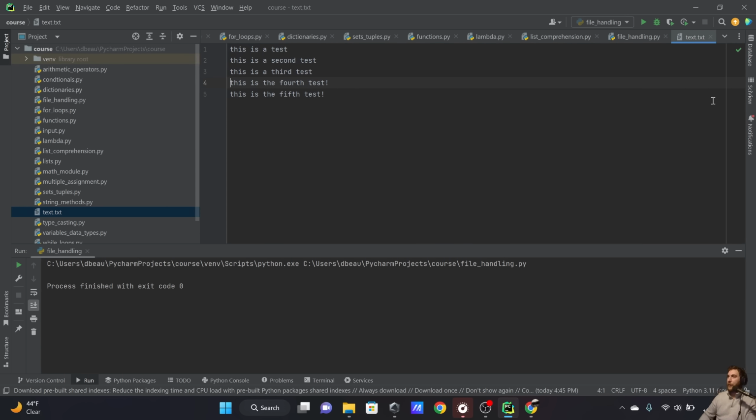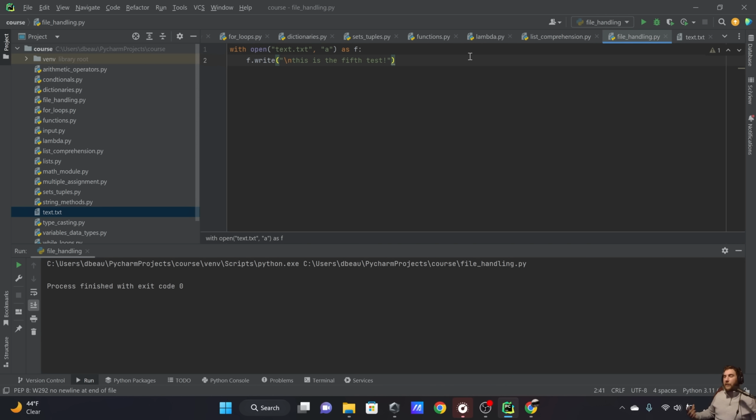And then there you go. So that kind of fixes that little issue that we just saw where it added it right to the very end, basically concatenated it to the last character. So that's file handling. Feel free to explore it. Go on Google. There's a lot of information on file handling.